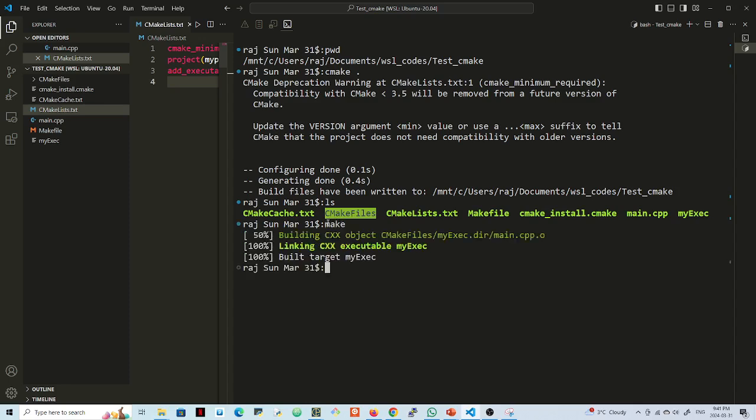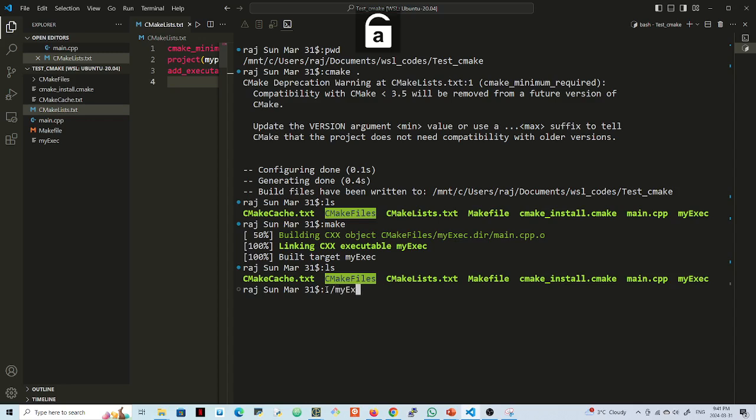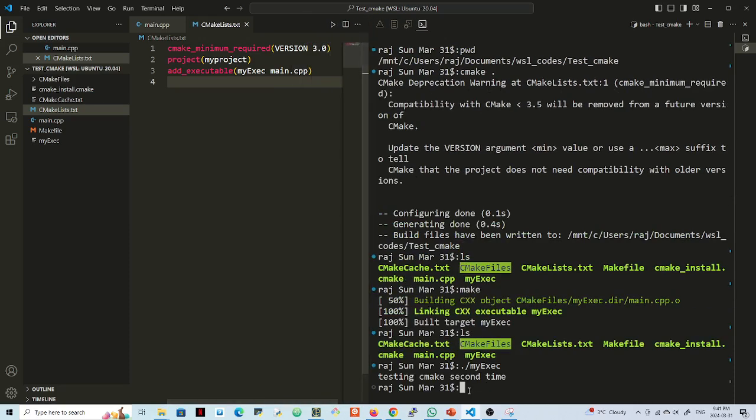right? So make is done, then you do an ls, and you have my exe, my exec here. So now you can just run this, my exec run. So here we have it, testing CMake second time. Now initially in my code I had just testing CMake. I just added that code. So I guess this is about it. This is how we start using CMake.